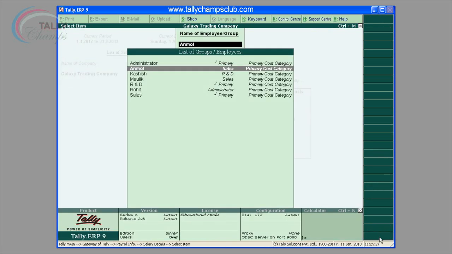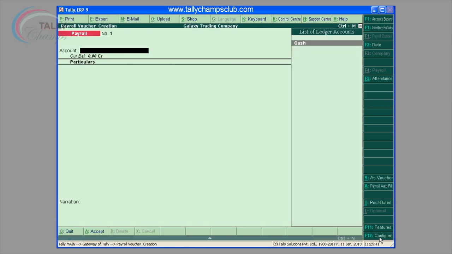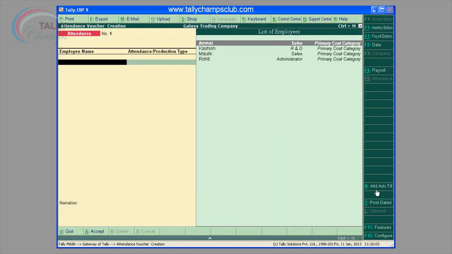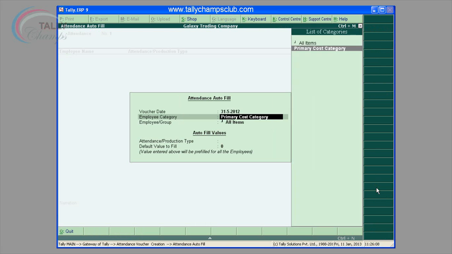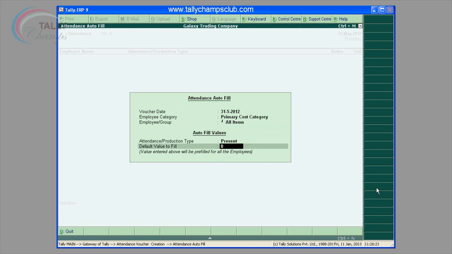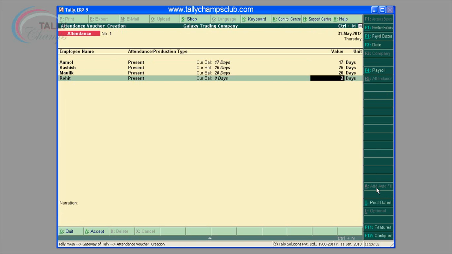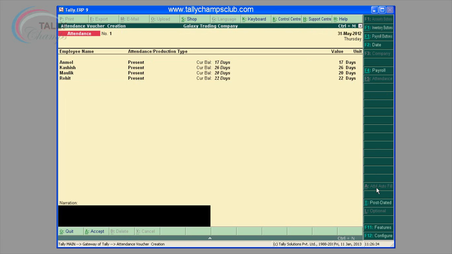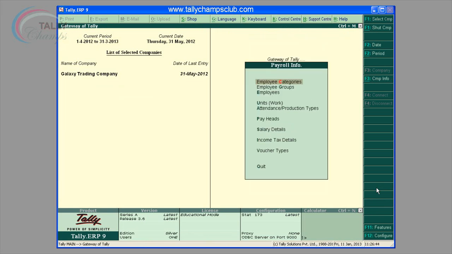Attendance voucher allows you to enter attendance, overtime, leave or production details. You can enter separate vouchers for each day, or a single voucher for a given pay period, say a month, with aggregated values. You can also enter data for one or more or all employees, and one or more attendance types together in a single voucher. Here is an example of recording attendance.